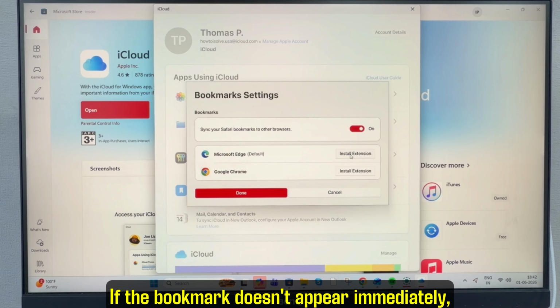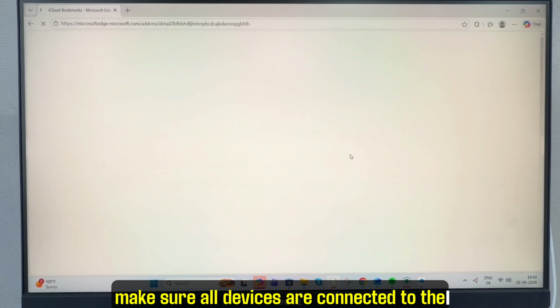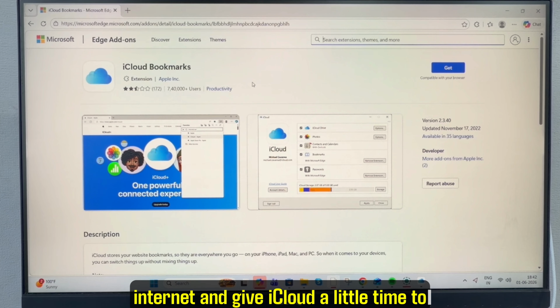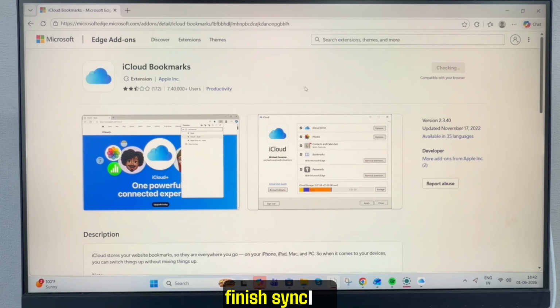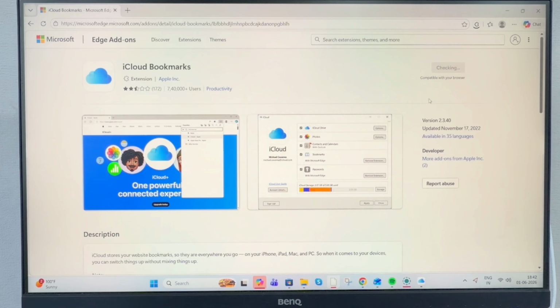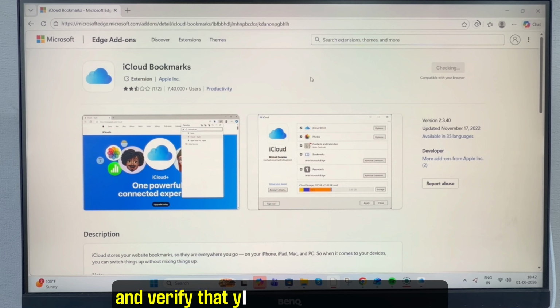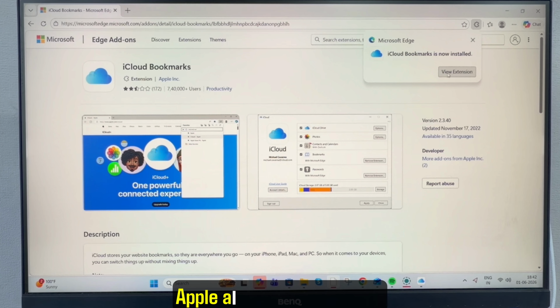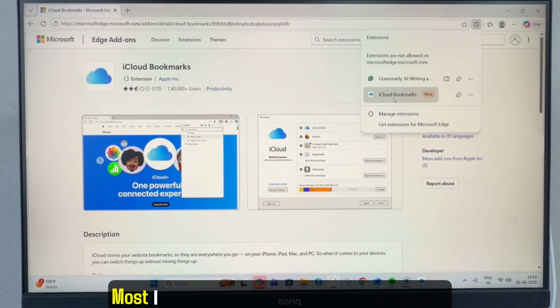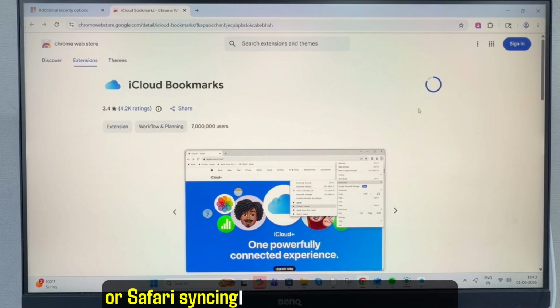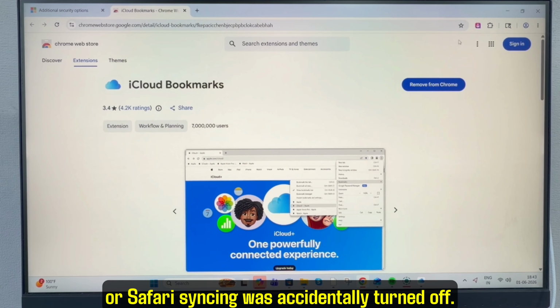If the bookmark doesn't appear immediately, make sure all devices are connected to the internet and give iCloud a little time to finish syncing. If you're still having trouble, double-check that Safari syncing is enabled on every device and verify that you're signed into the same Apple account everywhere. Most syncing problems happen because one device is using a different account or Safari syncing was accidentally turned off.